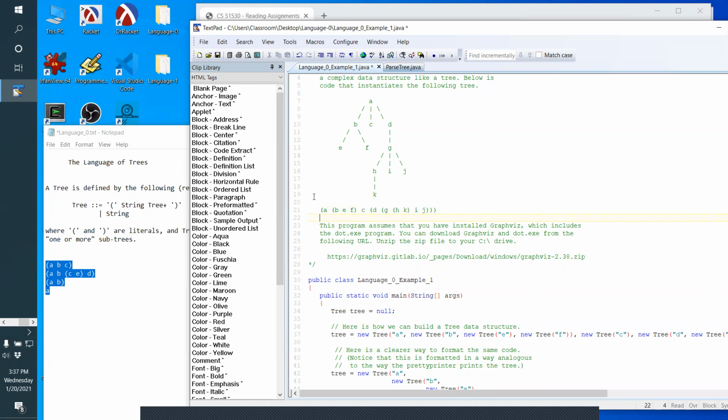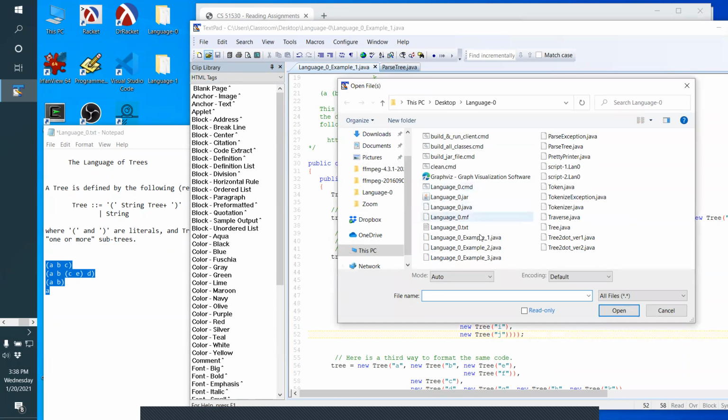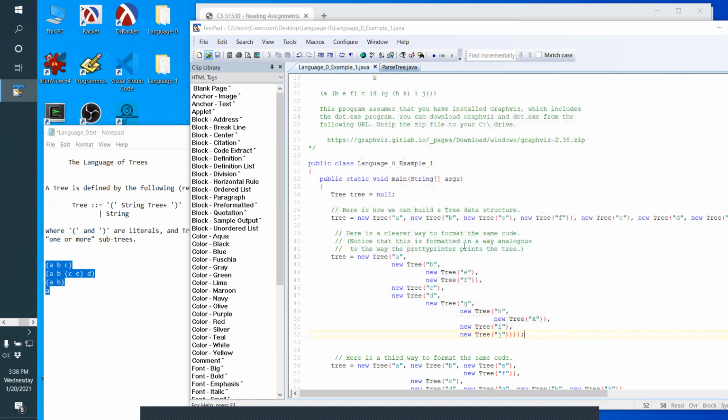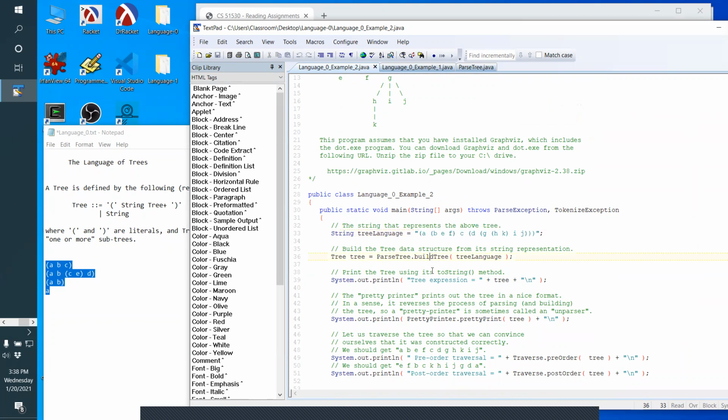So this tree is represented by this string in the tree language. It'd be nice to be able to use that string to build the tree data structure. And that's what we did in the next example. This one, example 2, says take that string and call buildTree on it.